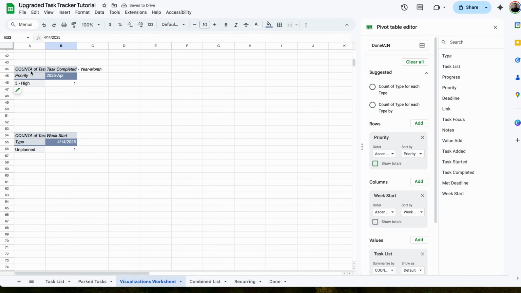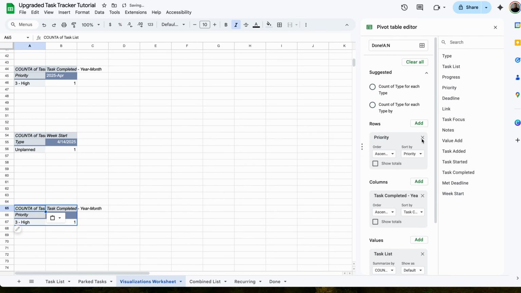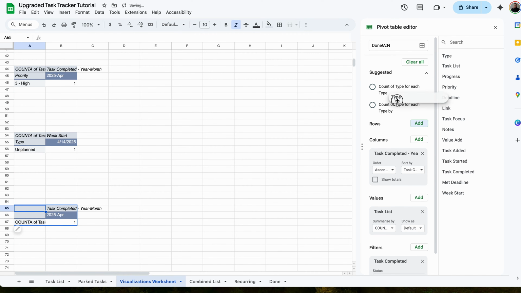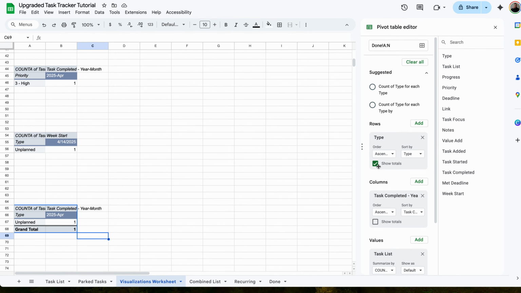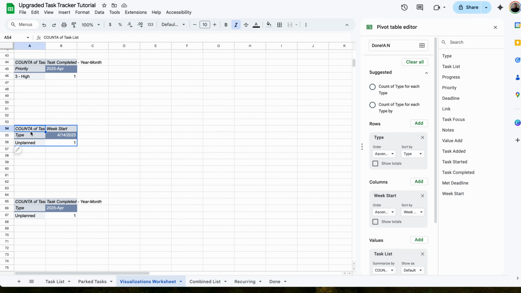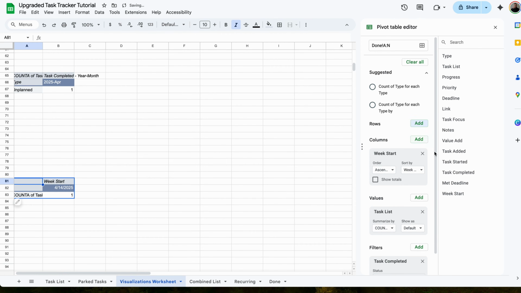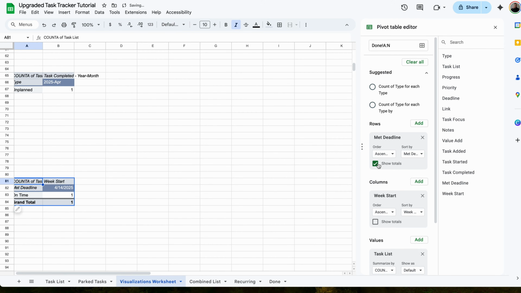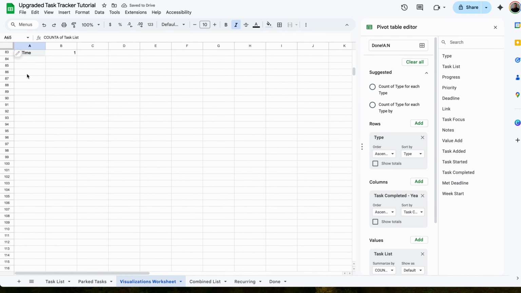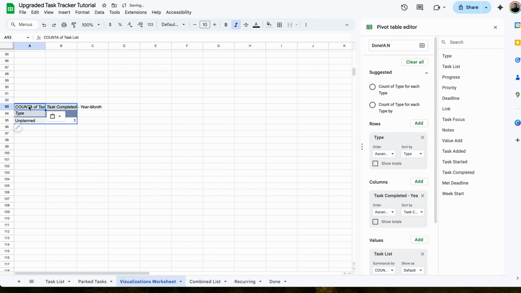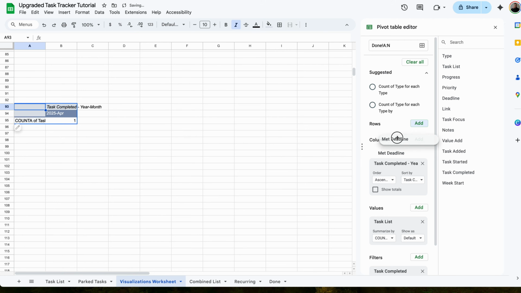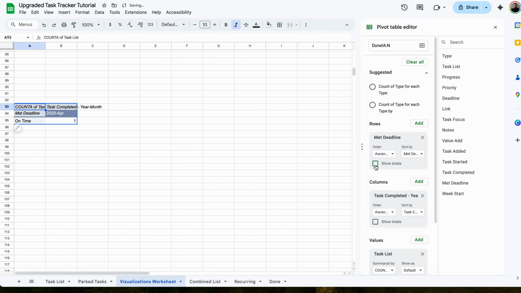All right, another time we're going to go ahead in here. So the ones for the task completed, add a little bit of a buffer, and then change the priority to type. Uncheck show totals. Click on the top left of the week start, add a little bit of a buffer. Then we're going to get rid of type. We're going to put met deadline. Uncheck show totals. And then last one, copy the one for the task completed, add a little bit of a buffer, paste, get rid of type, add met deadline, uncheck show totals.